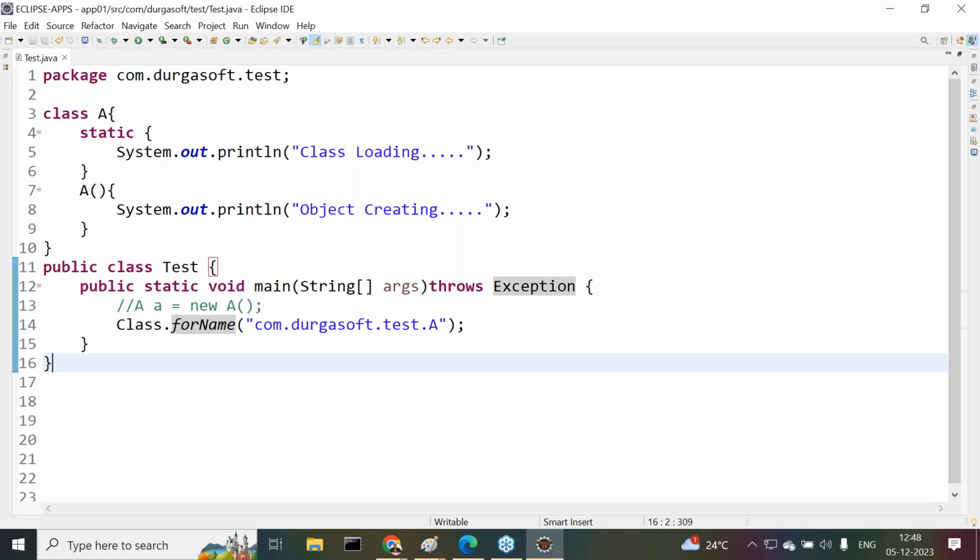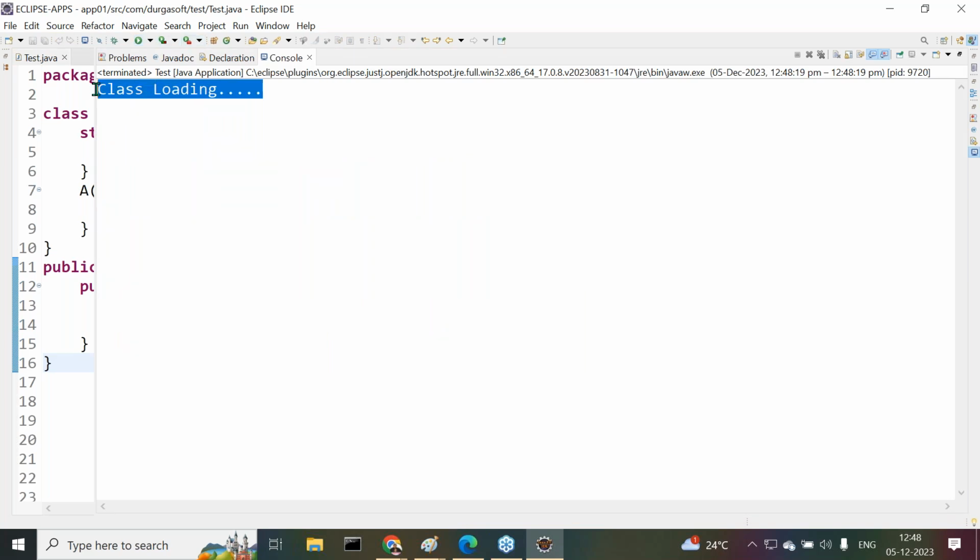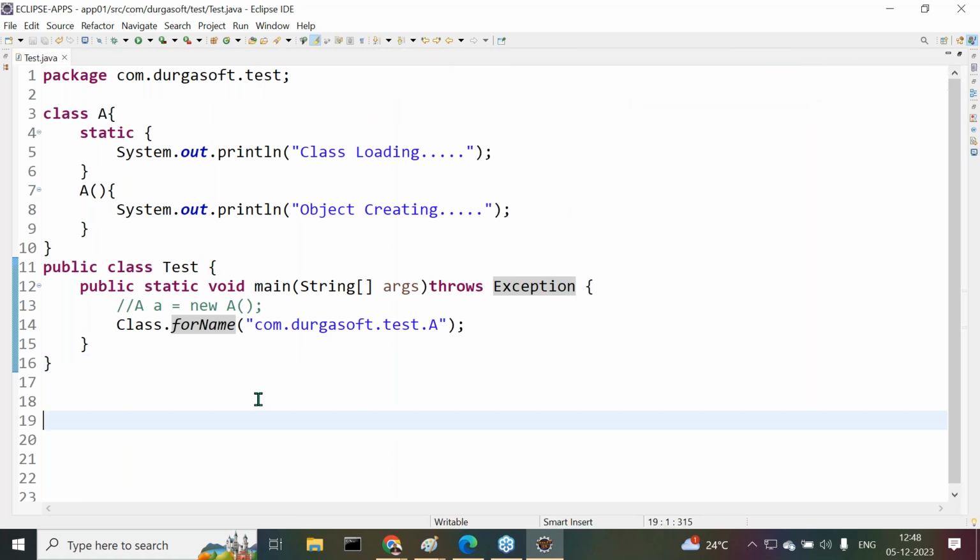Only what output are we expecting? Only class loading, is it? What output are we getting there? Only class loading, that's it. What exactly is the purpose of the Class.forName method there?